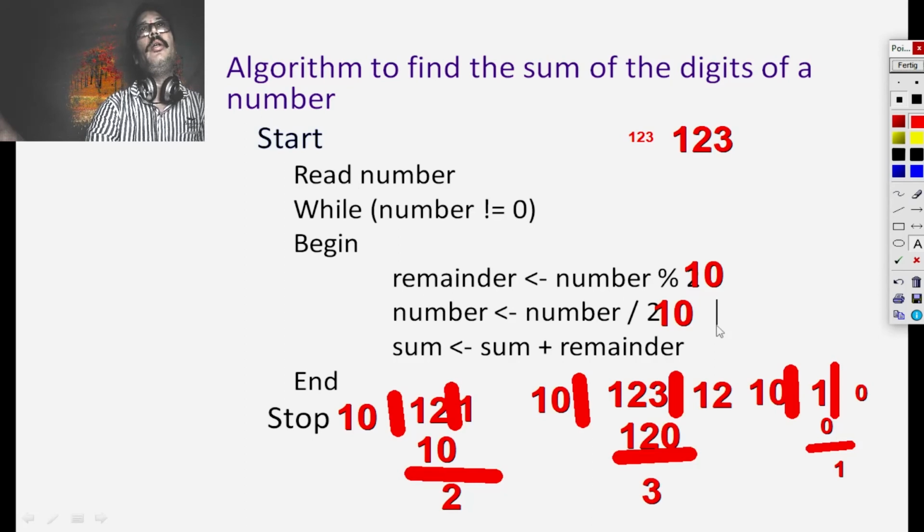Okay, power is gone. Okay, this is the algorithm. I will try to make the correction in the slides.